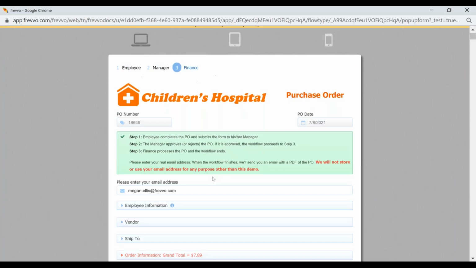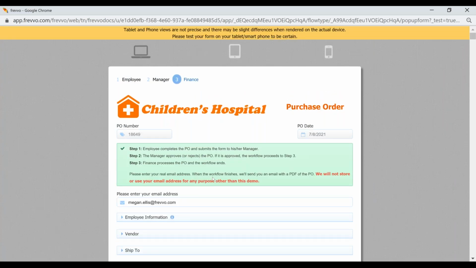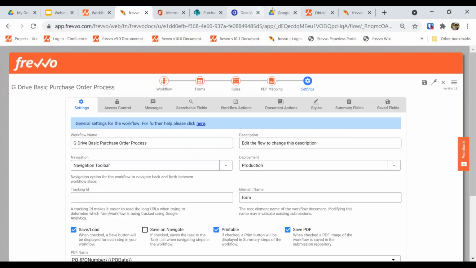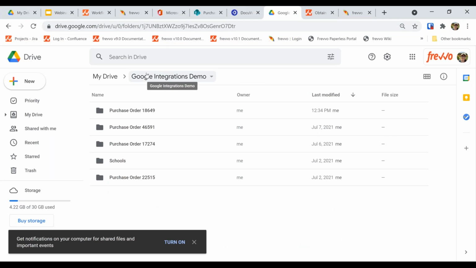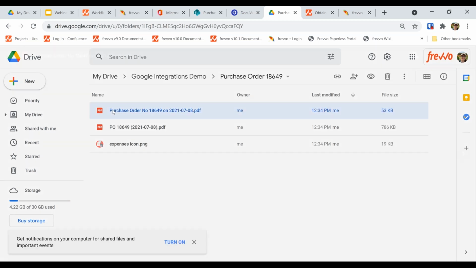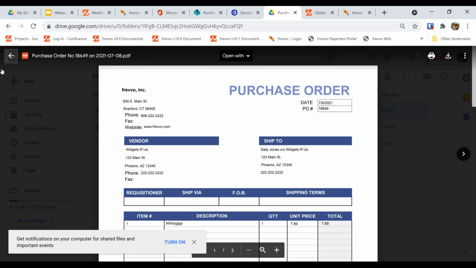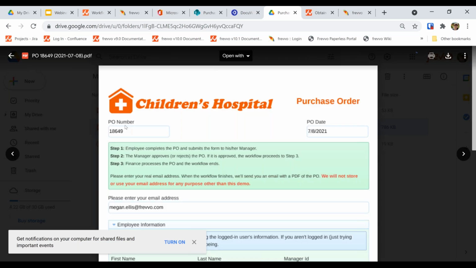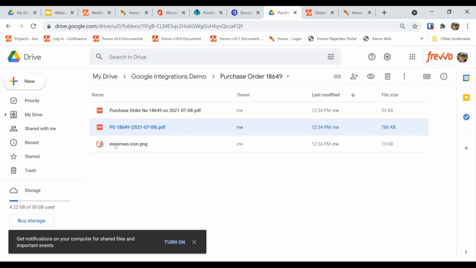Alrighty, we'll look for our success message. There it is. And we'll come over to Google Drive. Here's the folder, Google Integrations Demo. And you can see that this purchase order 18649 was created by me just at 12:34. And inside that folder that was created are my mapped PDF, my PDF snapshot, and the image the user uploaded.